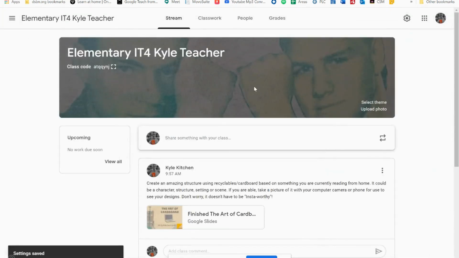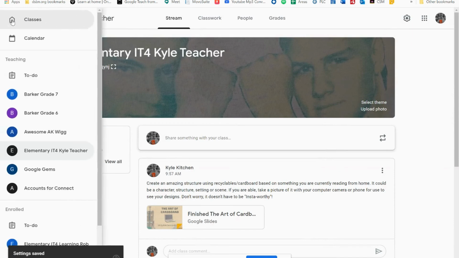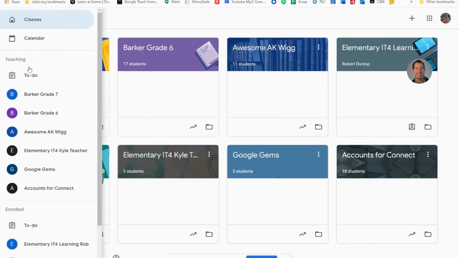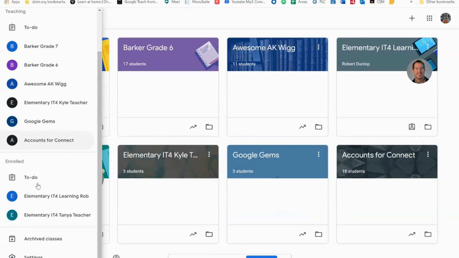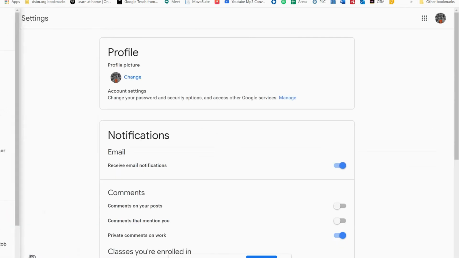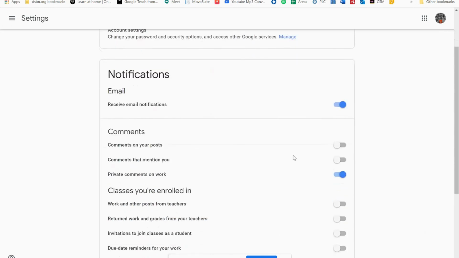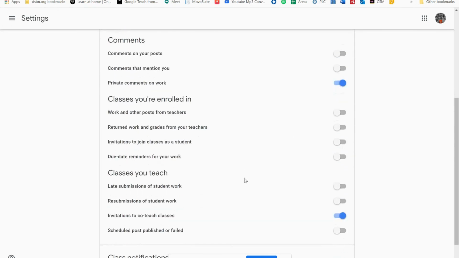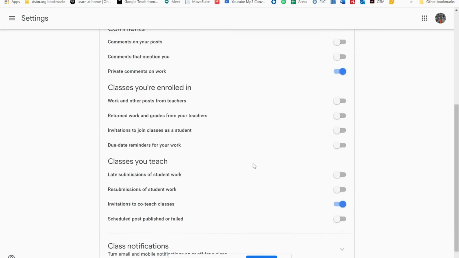And now the other thing I want you to do, and this is right from the home screen where all your classes are, when you go in there, scroll to the bottom. You can see I have a lot of classes, but everyone's going to have this. There's also a settings down here. This is an easy one. It's set to send you a notification every time a child does something, whether they comment, or they post something, whether they've done something for you.